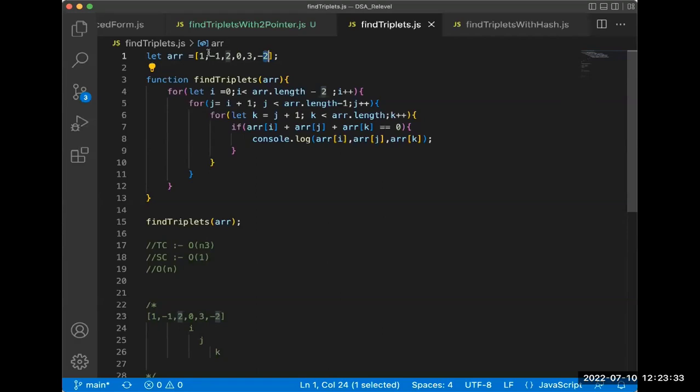So j was previously present at this position. Now it will be at this position. So now every element will be compared with each and every one. Can I say that? And my ith pointer that I am starting at this position, my jth pointer which was starting at this position, and my kth pointer which was starting at this position, out of which my k pointer will traverse the entire array.